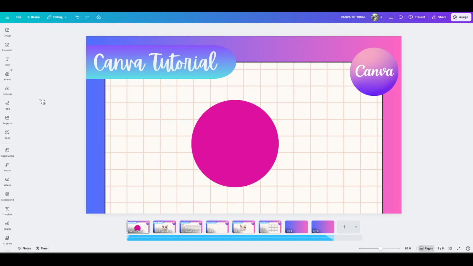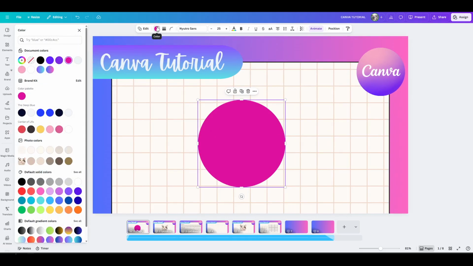Start by opening your design and selecting the element you want to style. This could be a shape, a text box background, or any graphic you want to give that smooth, blended look. With the element selected, look at the toolbar above and click the color tile. This opens the color panel. Under Document Colors, click the plus sign to add a new color.